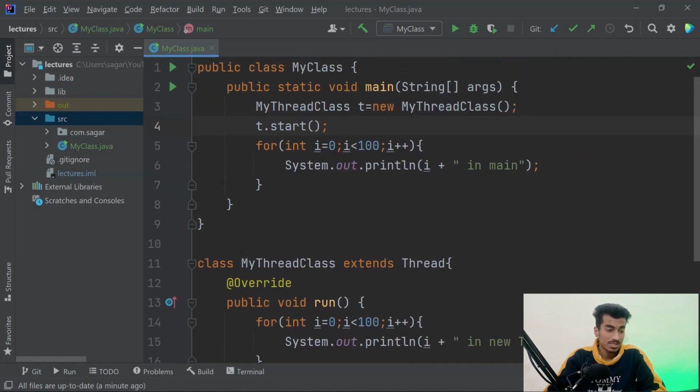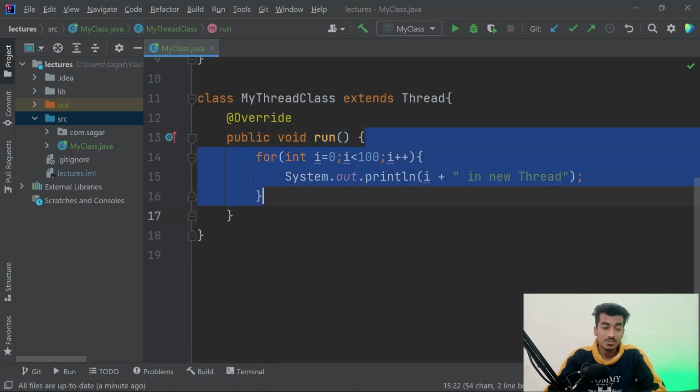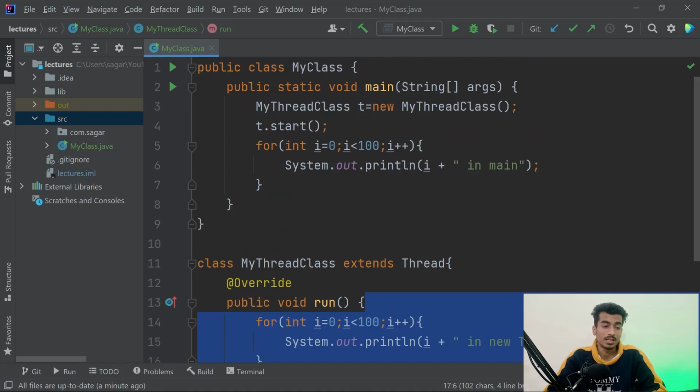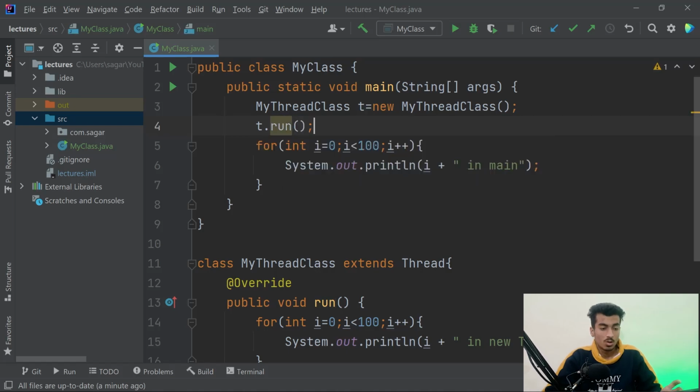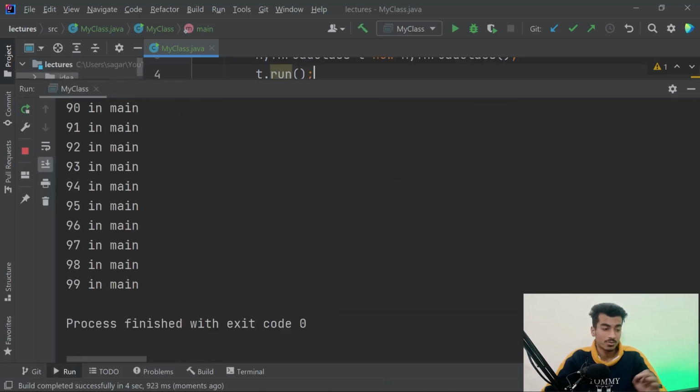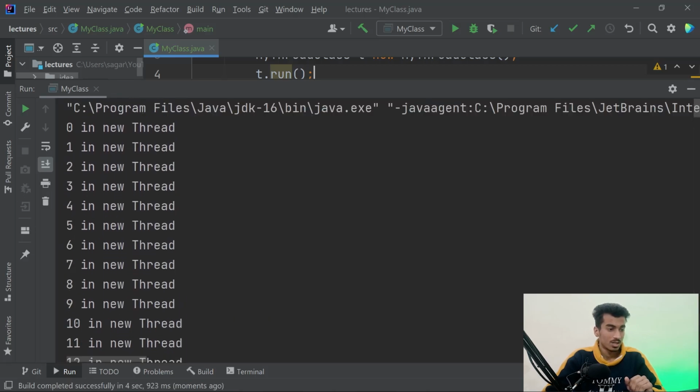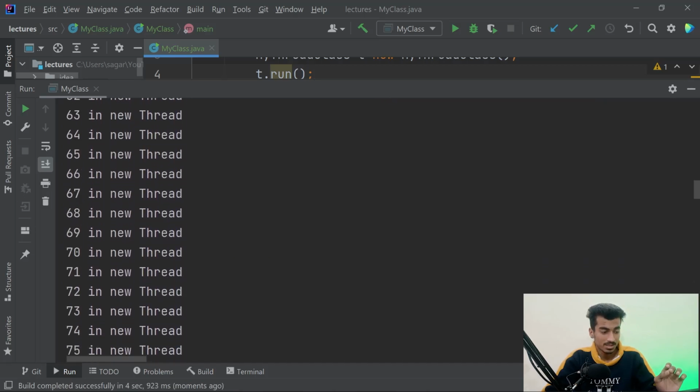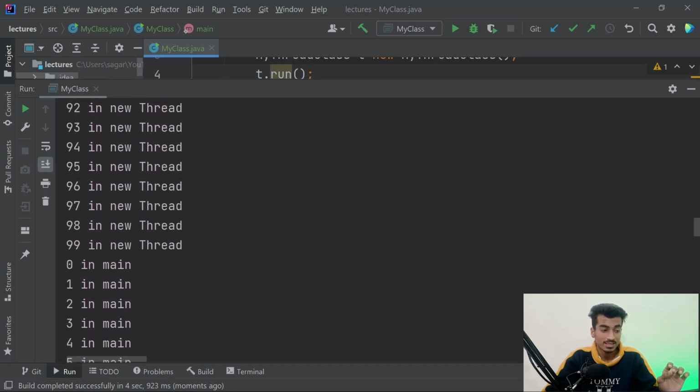And now let me just tell you why we are using this start method instead of this run method. Here we can see we are overriding only the run method, but we are calling the start method. But why? So let me just try calling this run method. Let me see what the output is. This will now not create a thread. You can see first of all, we will print all the 100 statements from our thread class and then the main class. So you can see all the statements 0 to 99 from our thread class, and then we start executing on our main method.